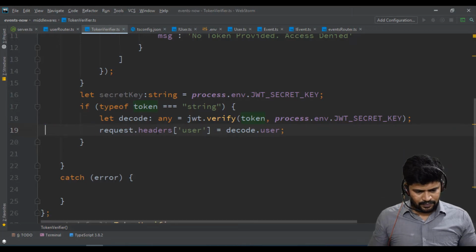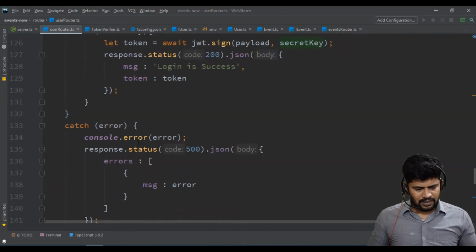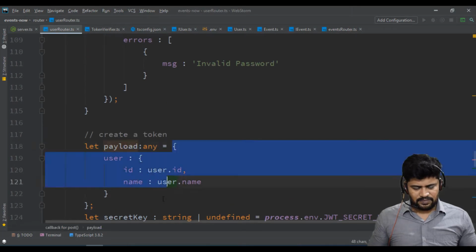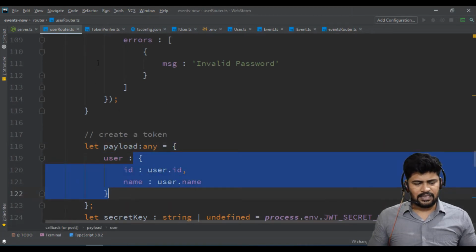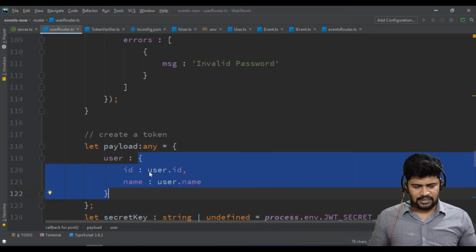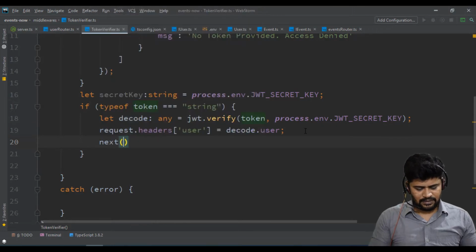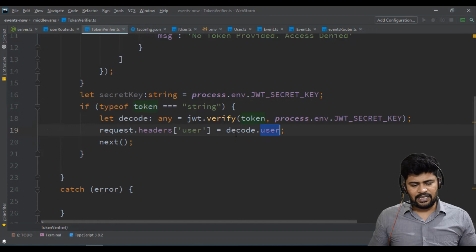So you get the decoded value, and decoded.user. See here, when I log in, there's the payload, and payload.user is the data. So when you decode back, you get the complete payload, where payload.user is the user data. That user data I'm putting in the request with the name user, and once it is done, I call the next function. Once you have the decoded data in the request with the name user, you can access the user's ID from the database on this request.